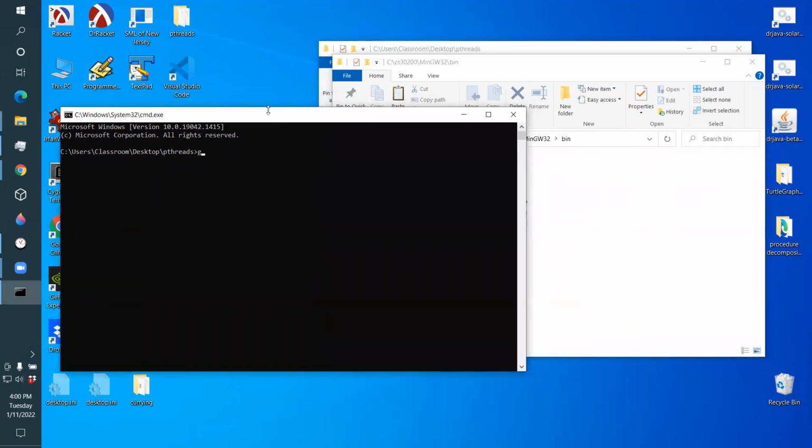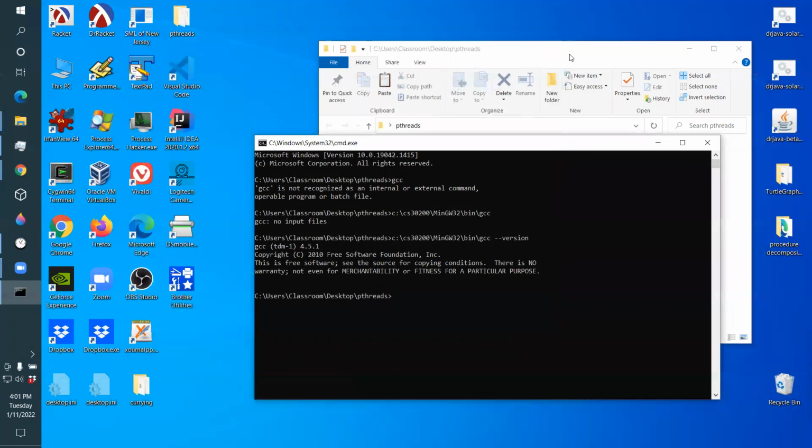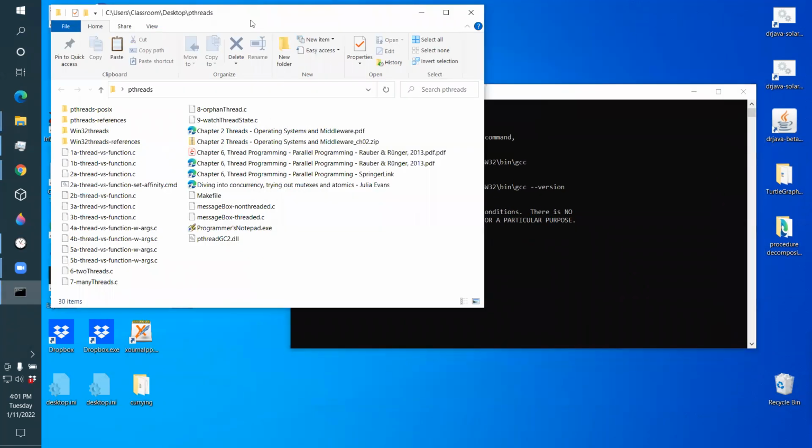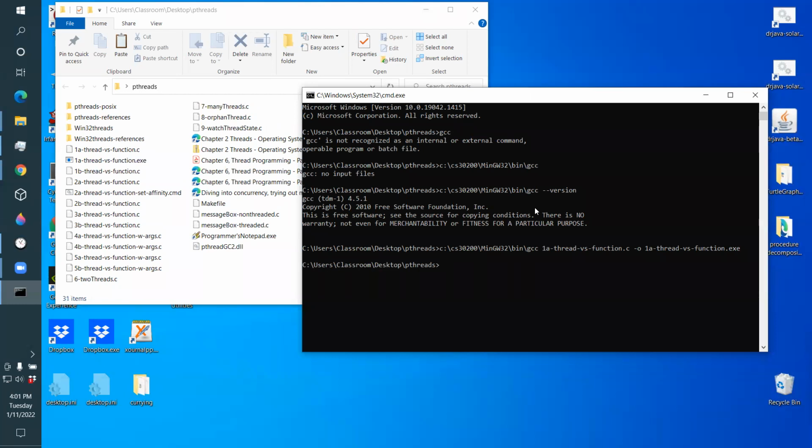If I just type gcc here, Windows doesn't know about my version of gcc. But if I type C:/CS302/MinGW/bin/gcc, Windows knows about my gcc compiler now. So I can compile from the command line. I can talk directly to the compiler. I know where the compiler is, and I can just talk to it. So now I'm in this folder and I've typed a path to the compiler, and I can tell the compiler that I want to compile the file 1A, and I want the output to be an .exe. See, I just compiled it. I don't need an IDE.